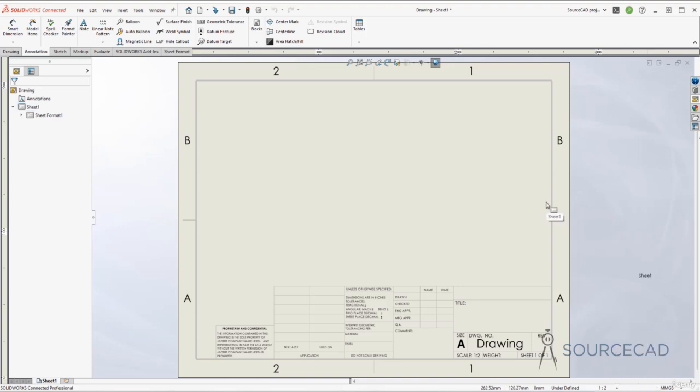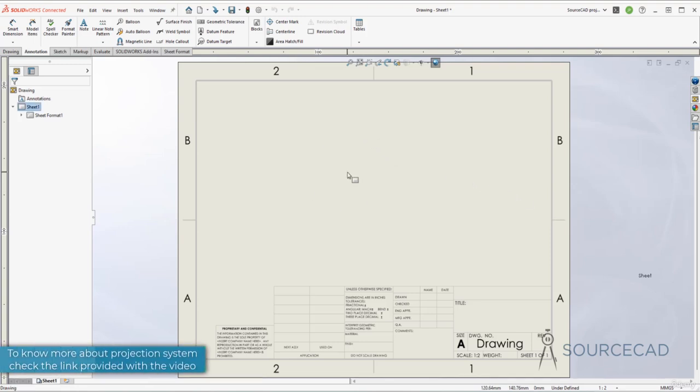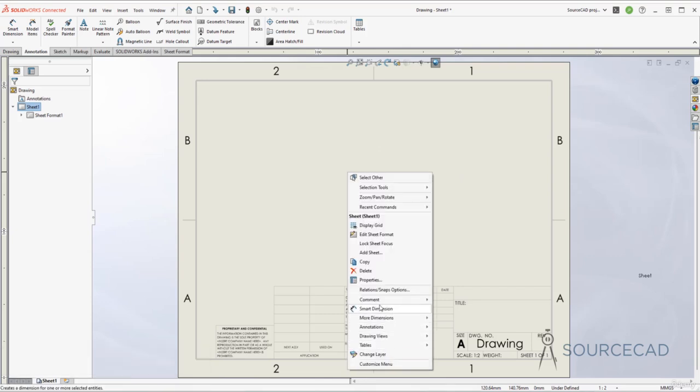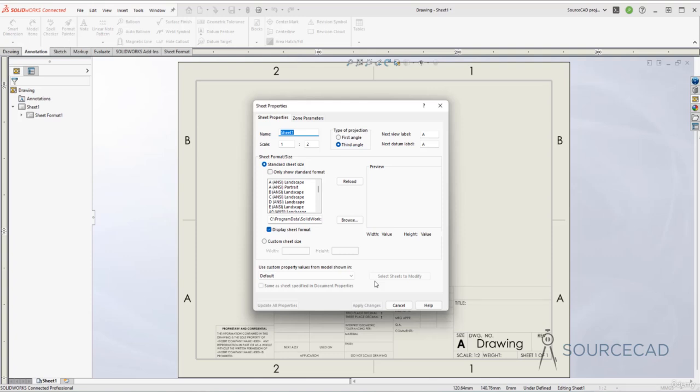Now, the next thing is our angle of projection. Usually we use third angle of projection in United States, in India, and several other countries. Now, if you want to change this drafting setting, then right click in the sheet and select properties. So you may need to click here to expand it and then go to properties. And in this property window, we have the angle of projection right here. As you can see, third angle is selected right now. You can change that to first angle if you want. I'll leave third angle selected.